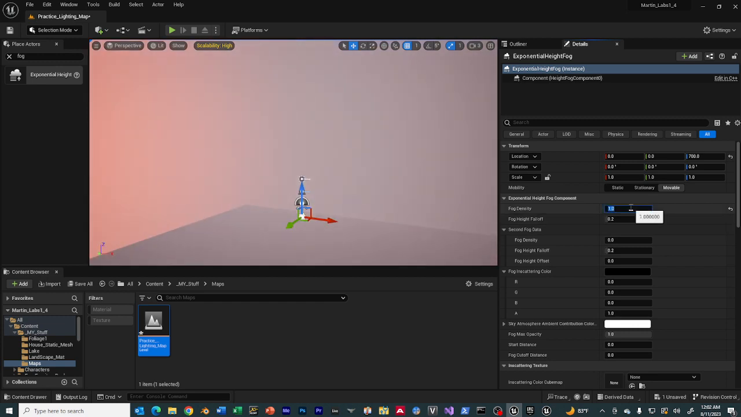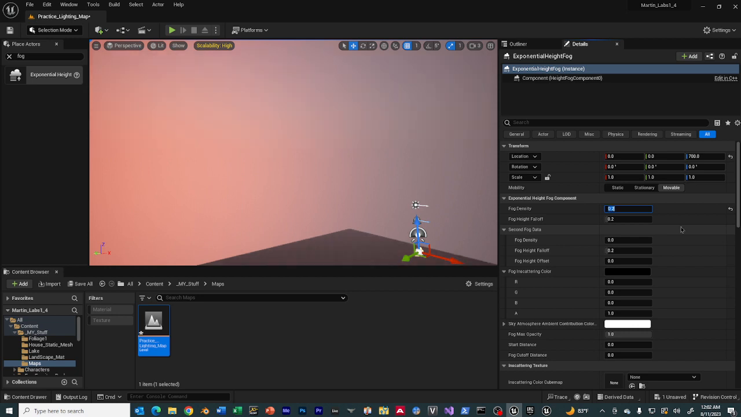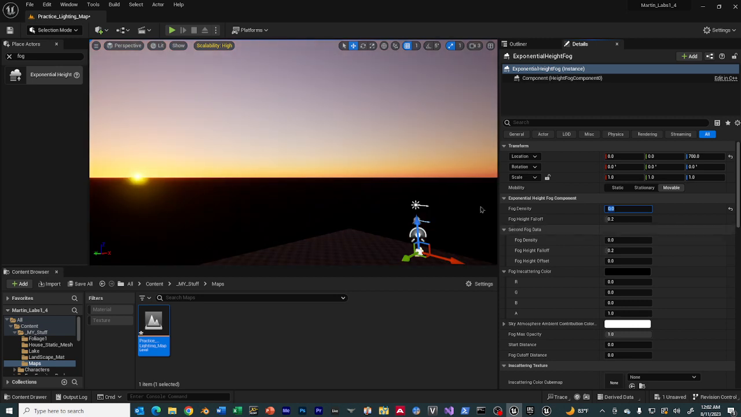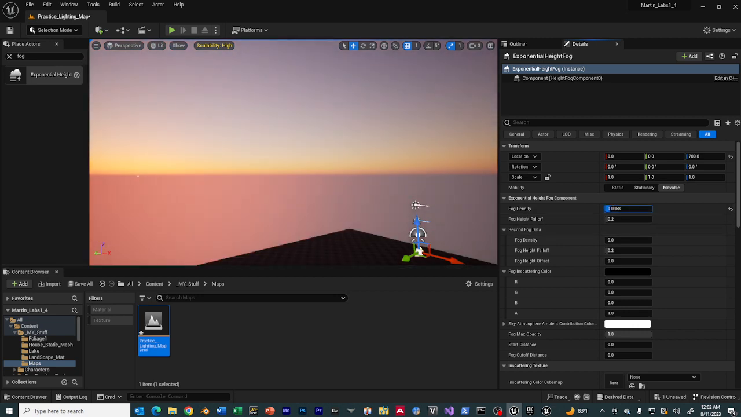Let's bring it to 1. And that makes it completely foggy to where we can't even see the sun anymore. So this is a 0 to 1 range for the fog density. Let's go to 0.5, let's go to 0.2, let's go to 1, let's go to 0. And let's slowly start to just drag that in.